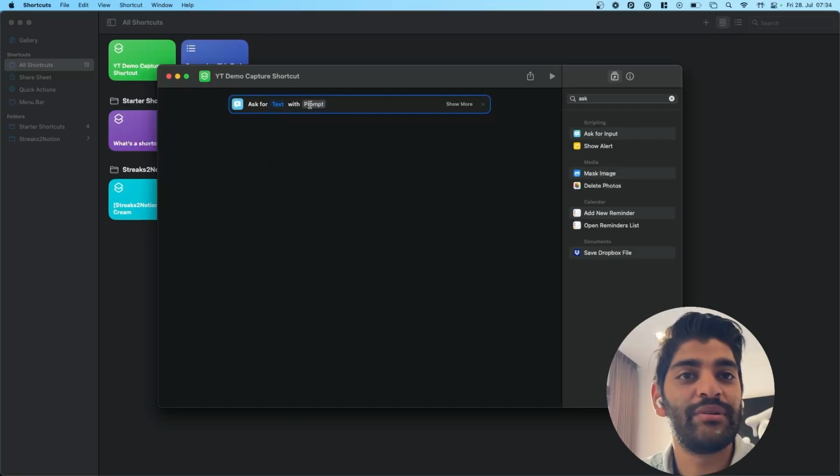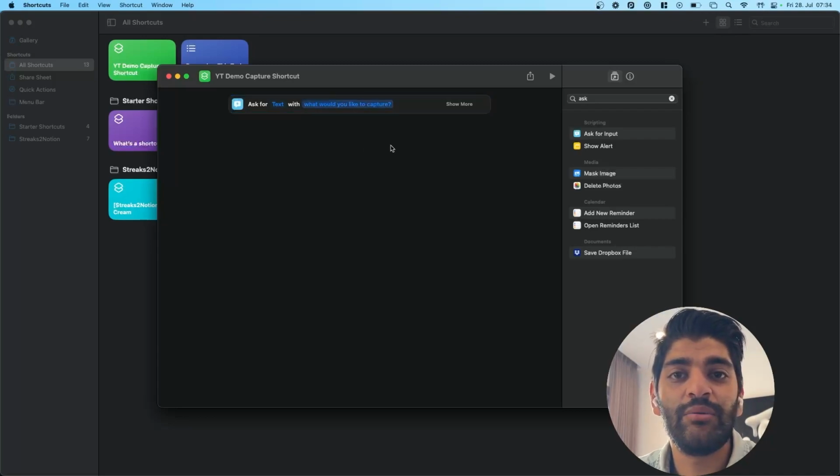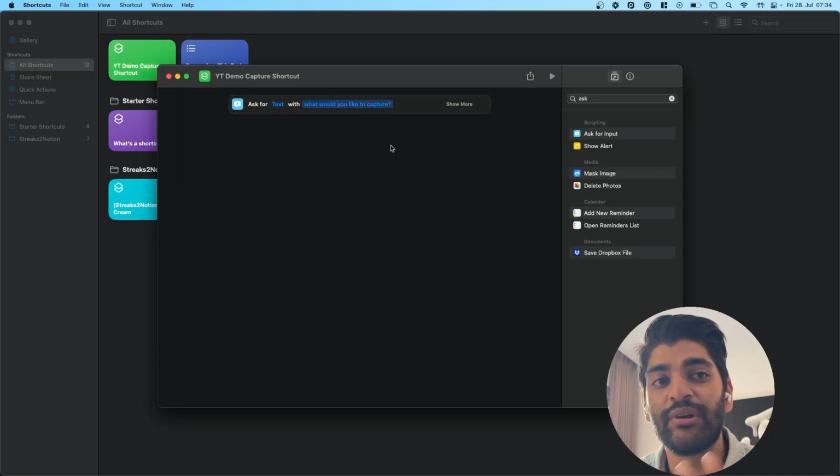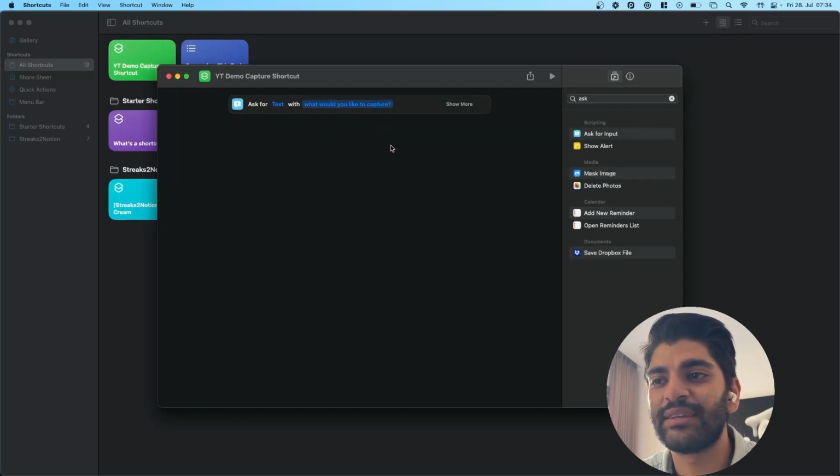And we can also insert a little prompt. So what should the question actually be that is asked while showing this text field? How about what would you like to capture? All right, so now we have asked the user or us to input some kind of thought. Now we've written some text and we hit on send.